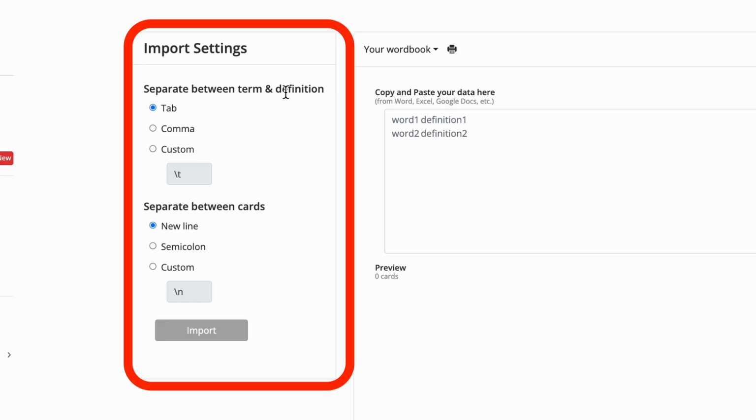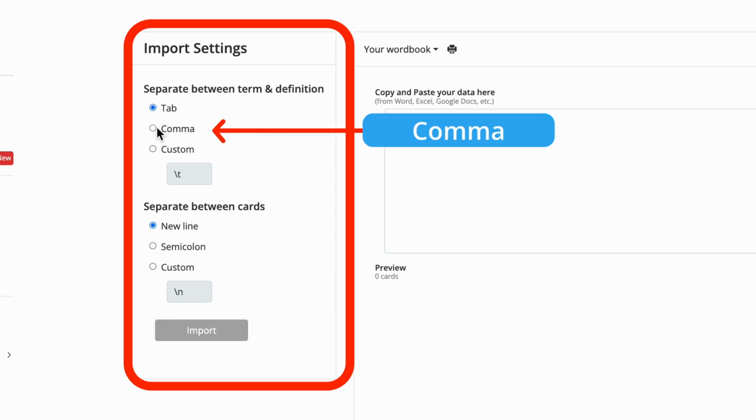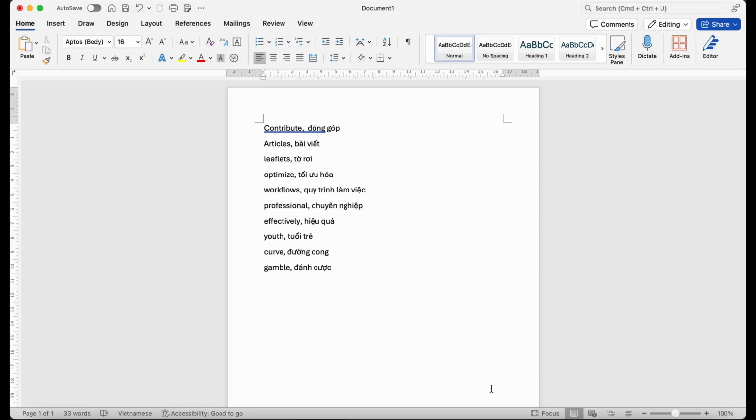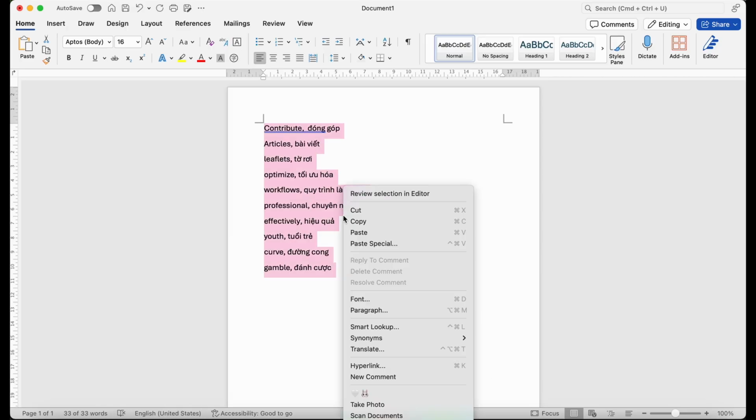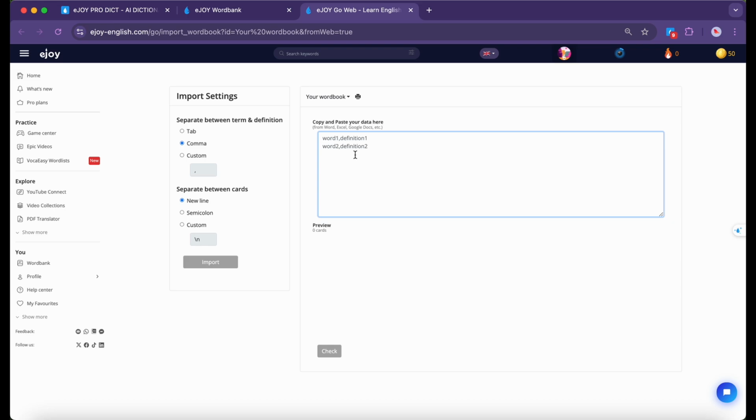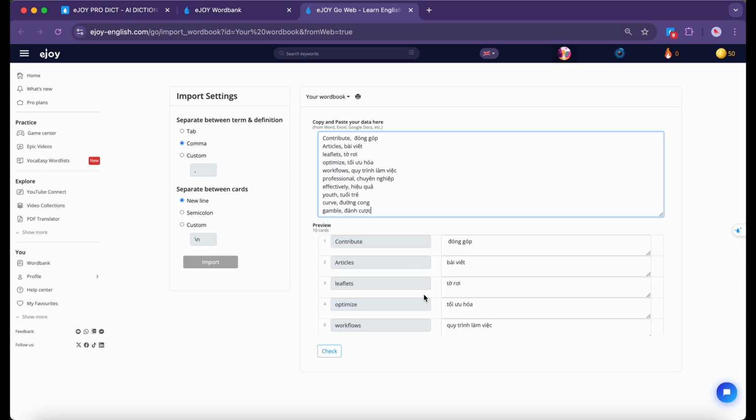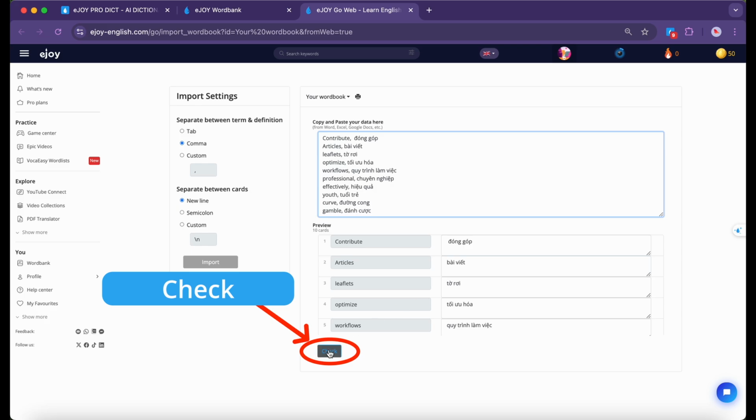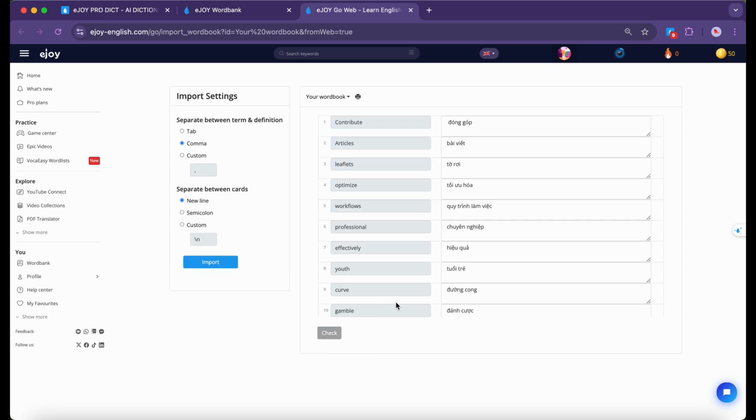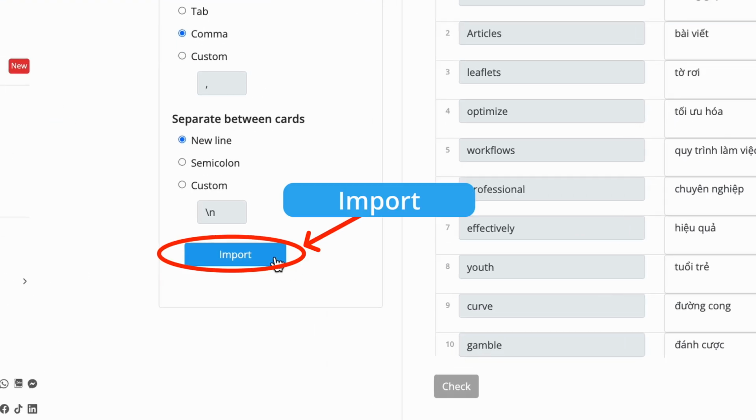In the new window, select the separator, either tab, comma, or symbol, depending on your file. Then open your word list file and copy all the content. Paste it into the highlighted field on eJOY. Click Check to verify. Review your word list. If everything looks good, click Import to finish.